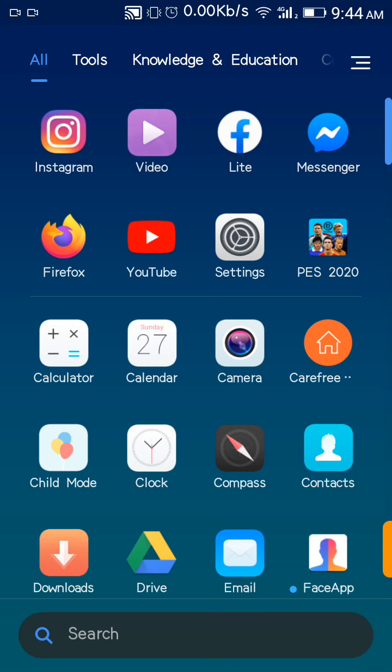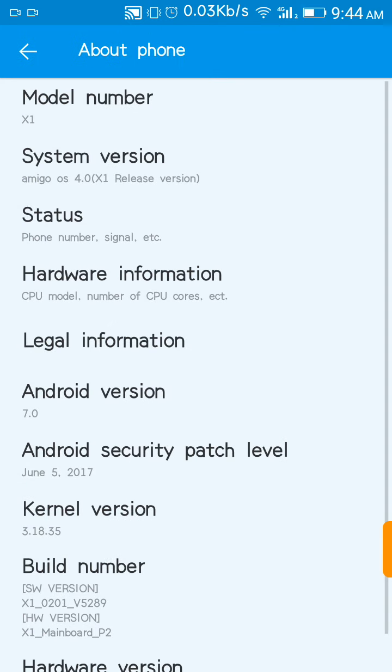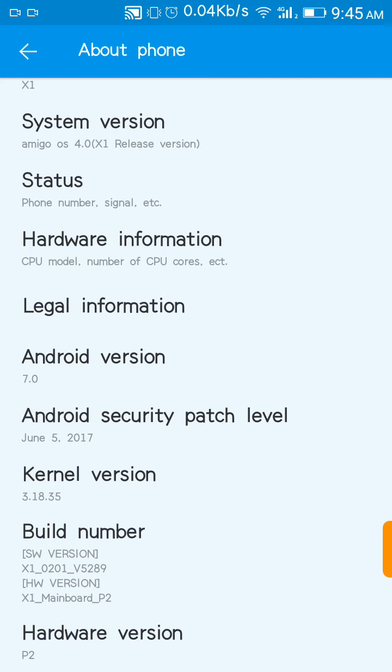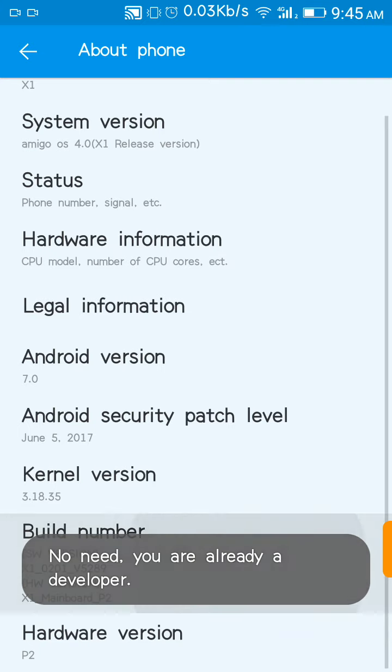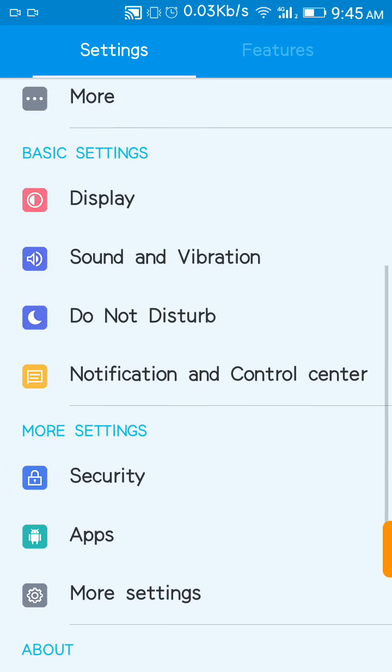If your Android phone is hanging or lagging, then it's very easy and simple to make it faster and smoother. First of all, go to settings and then go to about phone, then press the build number multiple times. As you can see here, press it multiple times and you will get a developer option. I have already got it, so go back and you will find a developer option in your settings.